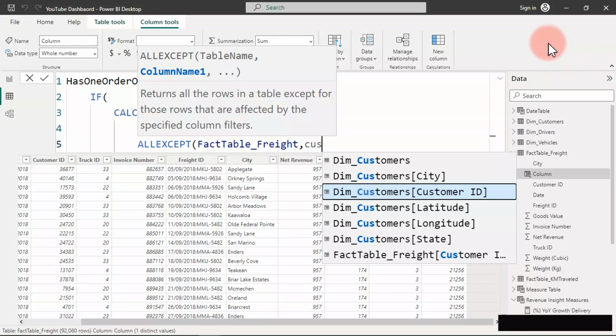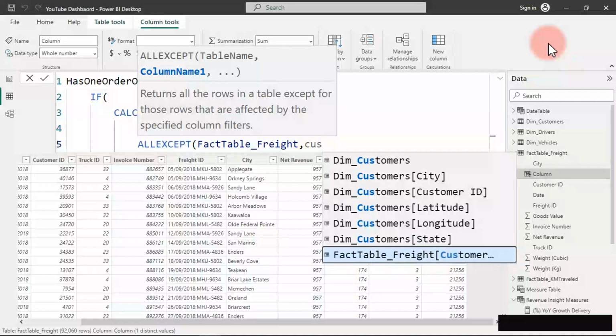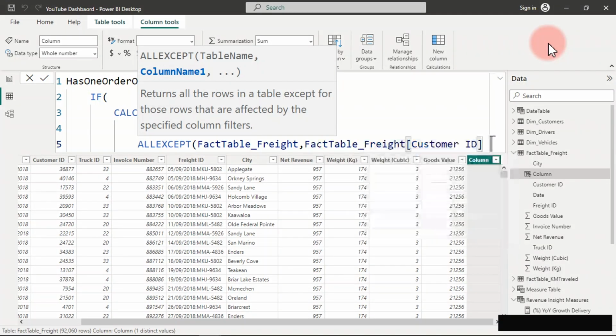Remember, we have two different types of customer ID right now. We have the customer ID existing in our customer table. We don't want that to give us a wrong calculation. Instead, we want to use the one we have in this particular fact table freight customer ID. So this is the one we are going to use.